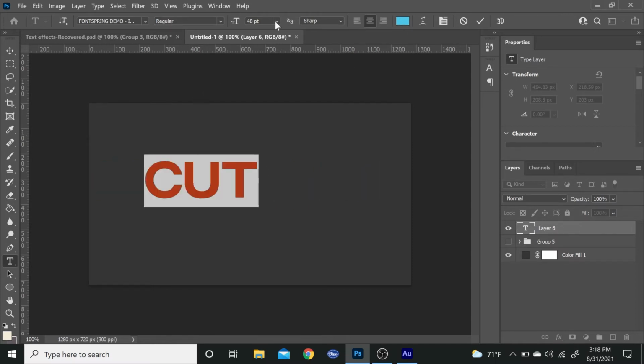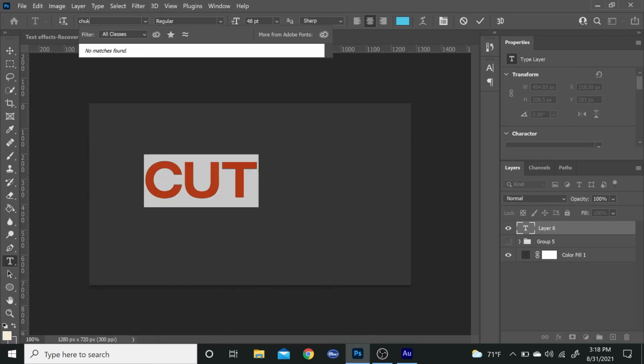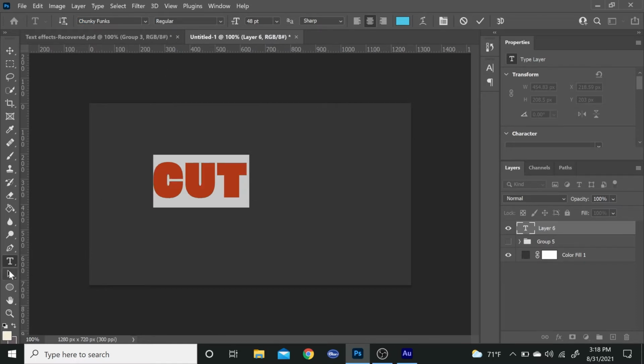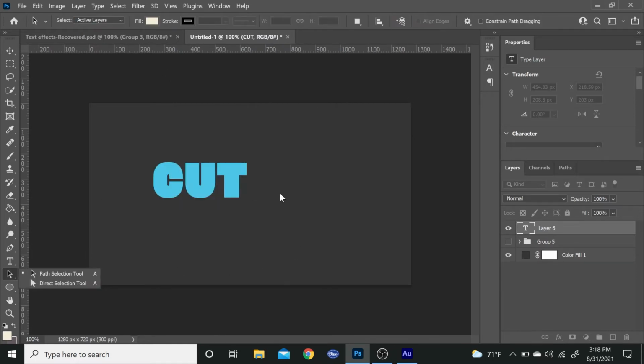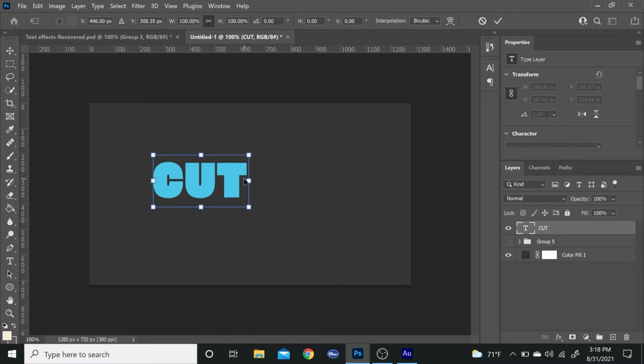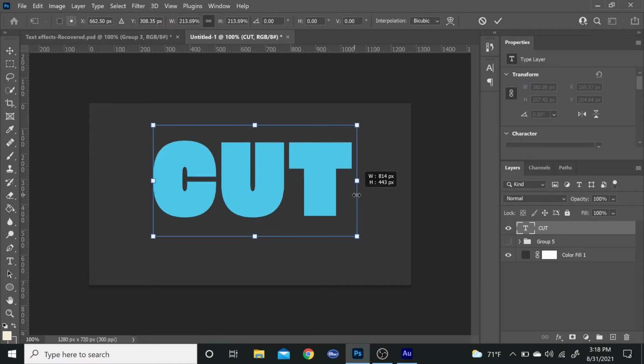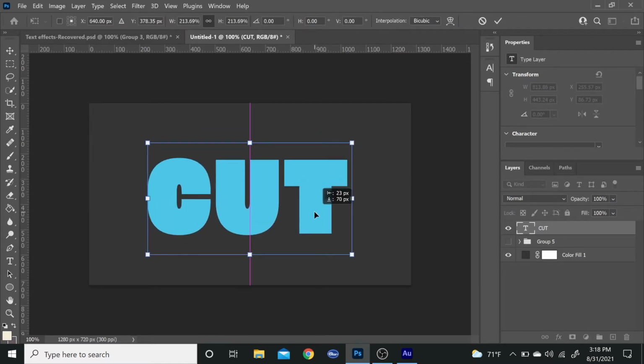Control Alt so I can select it. And I'm just gonna want Chunky Funks to be the one I'll be using today. So once that's complete, I'm just gonna hit Control T and just resize it. Make it nice and big and then center it.